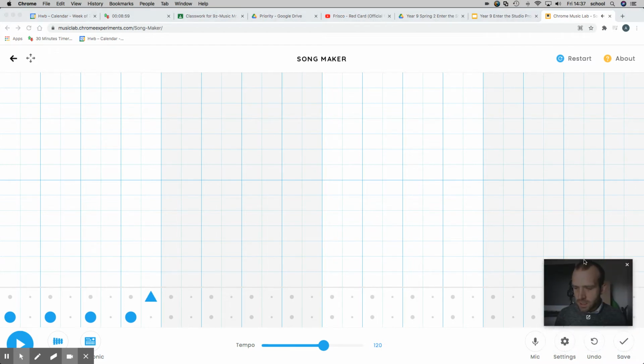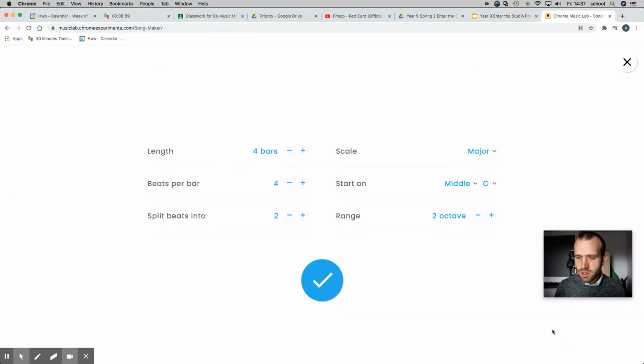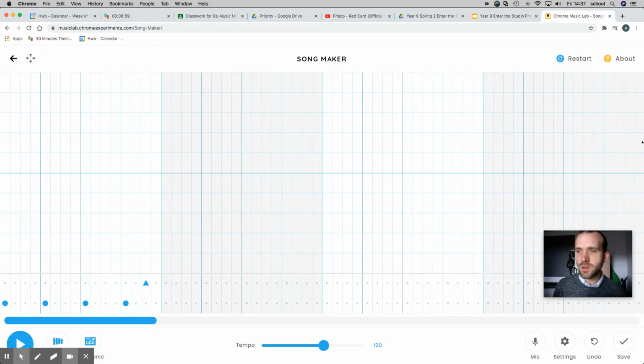Now, at the beginning of this, I want you to go to settings, and I want you to make sure that this is 16 bars long, because we want it to be really nice. We want it in a major key, but you can change it to minor or pentatonic. You know what? I'm going to change it to pentatonic. I'm going to do 4 beats per bar. Splits into 2. Ooh, we can split into 4. That's even more interesting. Cool. Okay, so we should have more interest here.